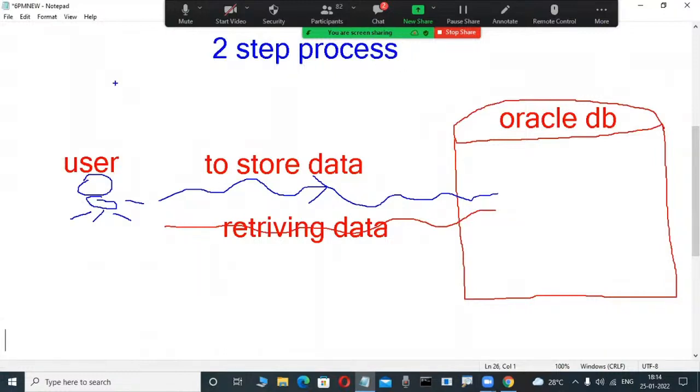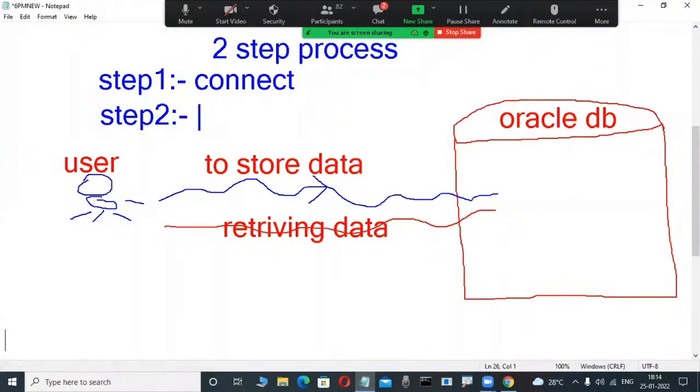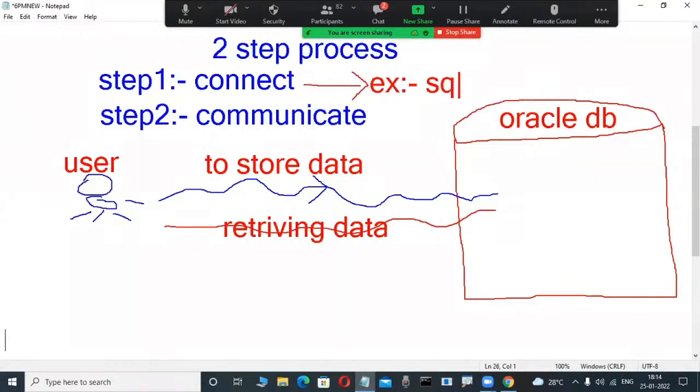The first step, observe here, the user has a two-step process. First step, don't write it yet, I am drawing the diagram today. First, the user connects to the database. Connect. Then only, once the user connects to the database, those users can communicate with the database. But how are these users connected to the database? Some tools are there, query tools. One example tool is SQL Plus. SQL Plus is a command line interface tool.